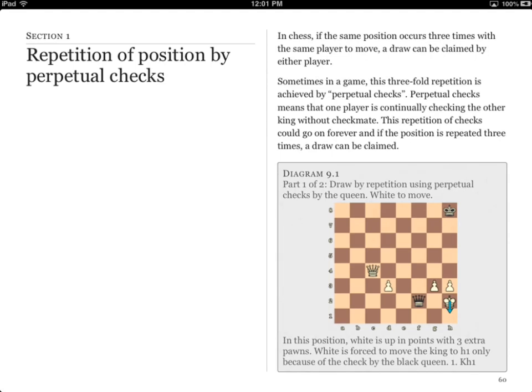Perpetual checks means that one player is continually checking the other king without checkmate. This repetition of checks can go on forever, and if the position is repeated 3 times, a draw can be claimed. Part 1. Draw by repetition by using perpetual checks by the queen. White to move.